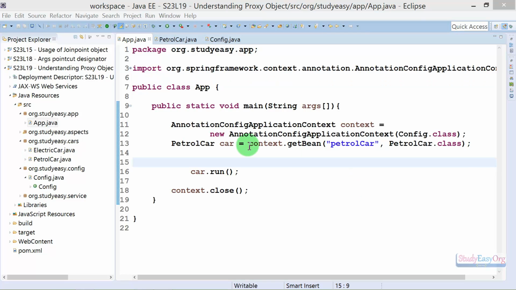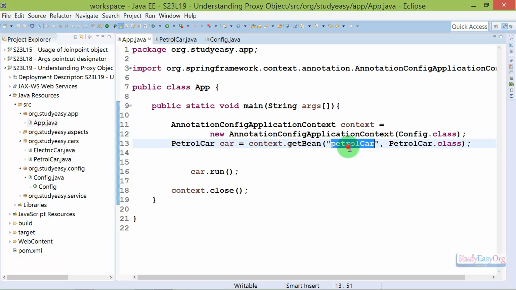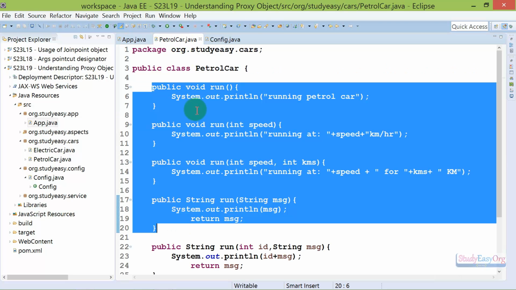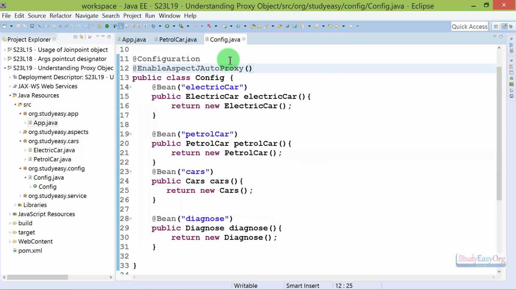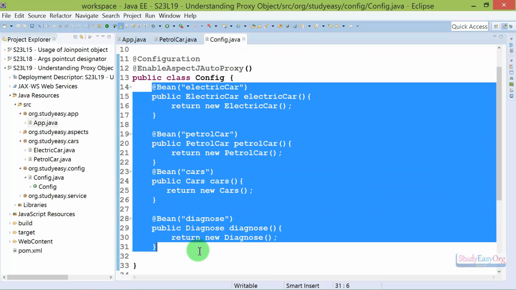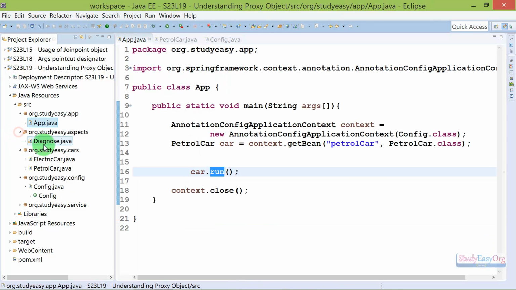Now friends, we have made a couple of changes in our sample application, and now we are making use of this bean petrol car, and this bean is getting fetched based on this class PetrolCar, and using the class directly we are calling the run method. If we check the PetrolCar, there are a couple of versions of the run method in here, and definitely there is this config.java file where we have all these bean definitions. So this is cool, and let us also quickly check the aspect.